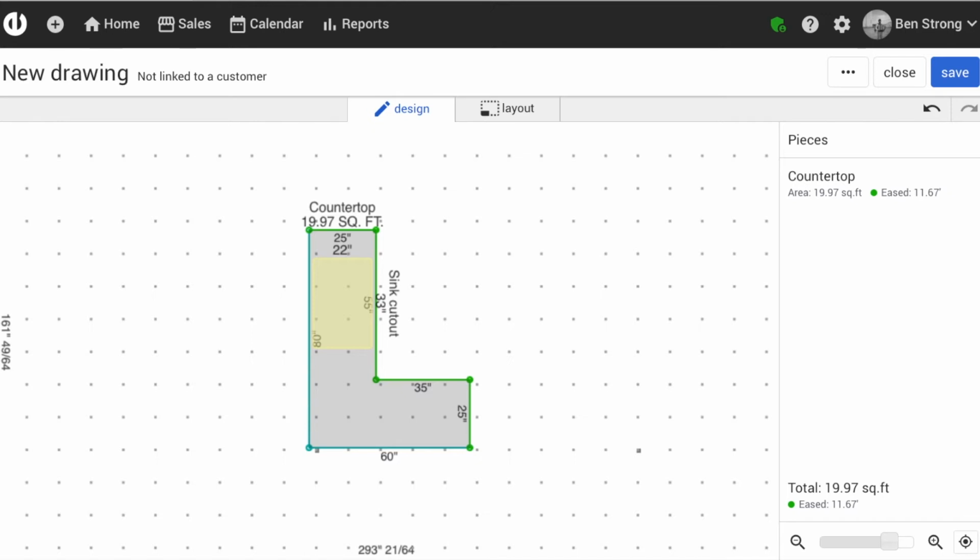Hey, this is Ben from Easededge with a quick video on how to do a layout in the drawing software, how to lay out a piece on a slab. So for this example, I have an L-shaped countertop here with a cutout and some Easededge type.